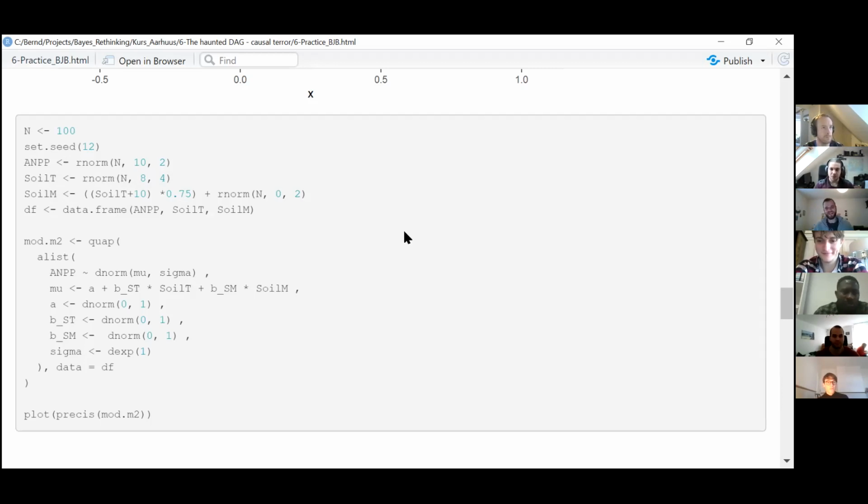And I think what you will see when you fix that is that your coefficient for soil M will be strongly not zero, and your coefficient for soil T will be broad, covering zero. But if you then run a bivariate model with just ANPP and just soil temperature, you will find a strong non-zero effect for soil T. And that's the multicollinearity in that case.